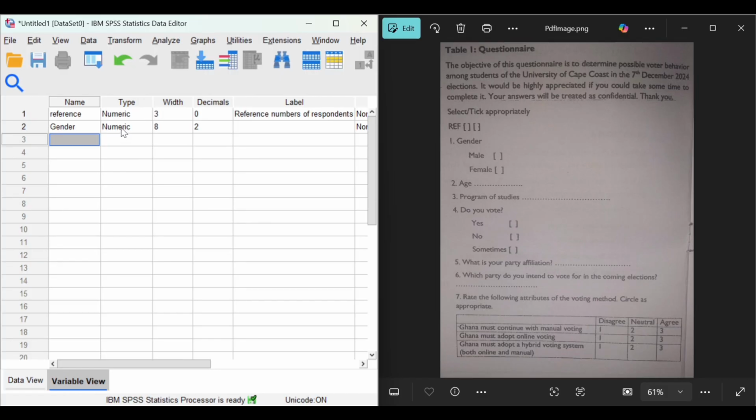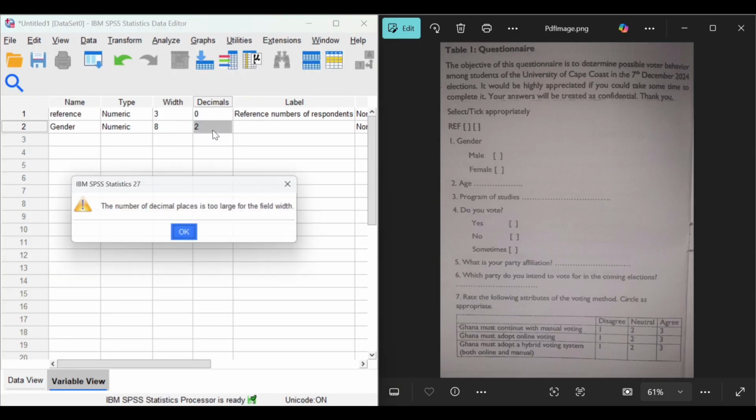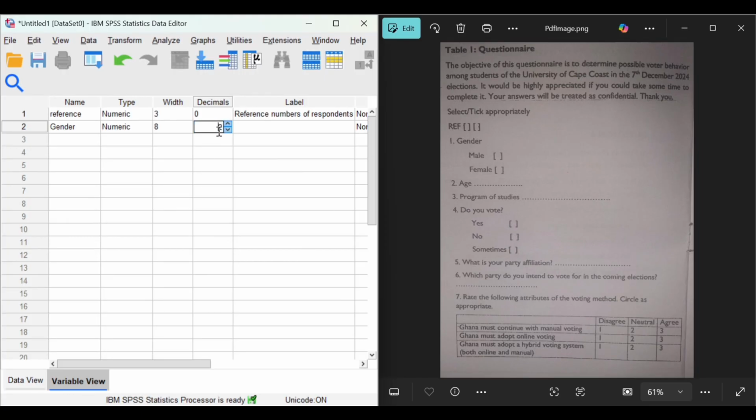So over here, we keep the numeric type of data, reduce the width to 1 because it's either 1 or 2, which is 1 for male, 2 for female. So the width of the value is 1, and there are no decimals, so you can reduce that. So the label will be the full description, so gender of respondents.